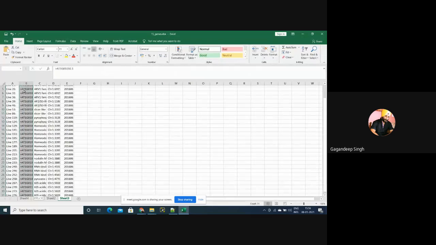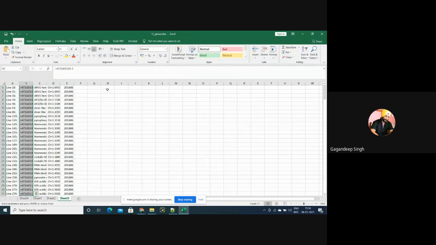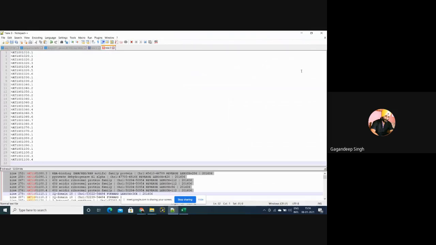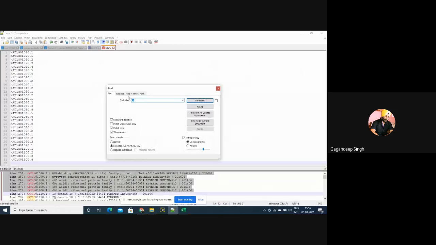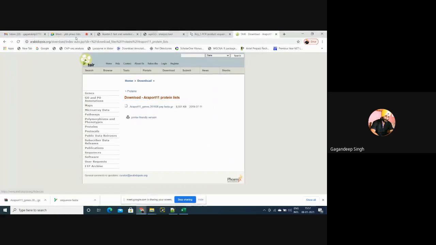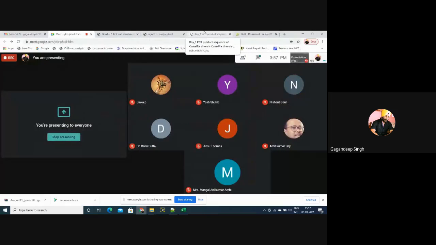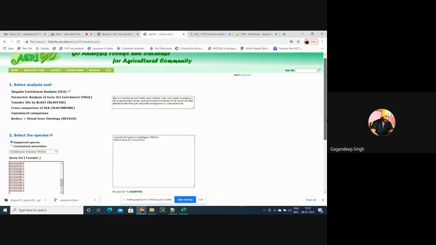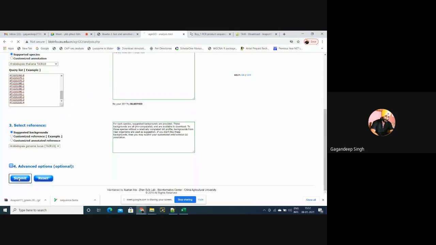Now I can easily copy all these pair IDs. The tool will not recognize our faster sign, so we have to remove this. These are the IDs, for example, that we got after our tier blast. I'll put all these IDs here and submit my data.